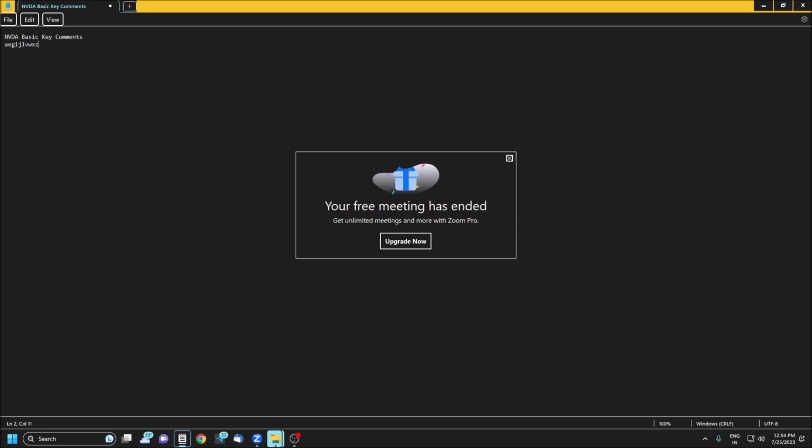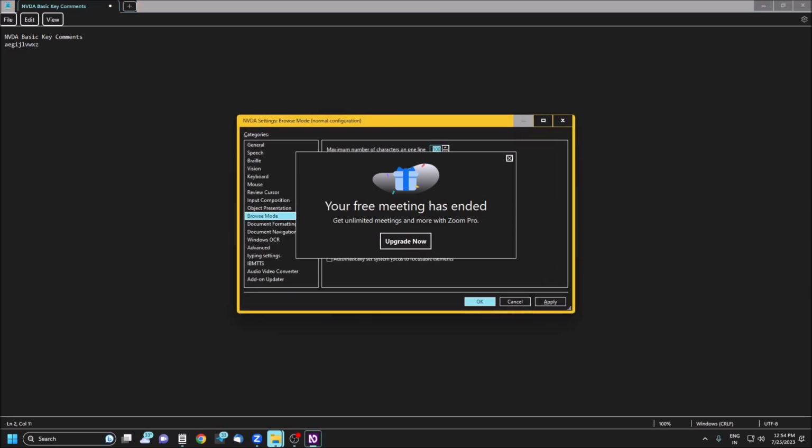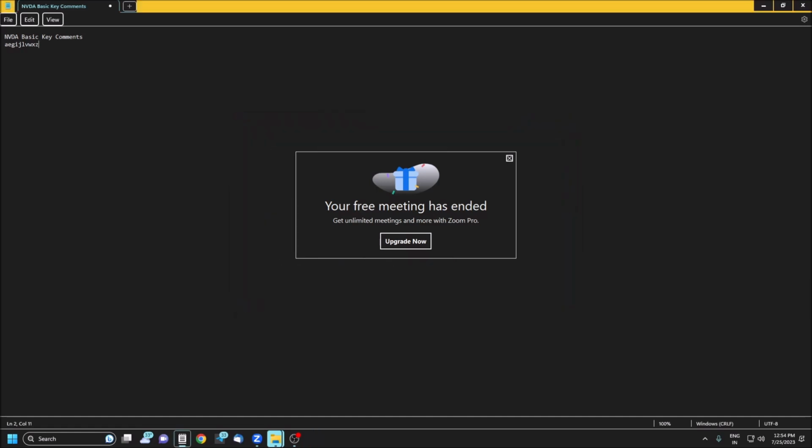I'm holding the control and insert, or you can say control and NVDA. Then I am pressing A. Select Braille display dialog. It'll work if you have a Braille display. We don't have one, so we can't show you. Insert plus control plus B. NVDA settings, browse mode. These settings are browse mode settings, which we will discuss in another video if you want.